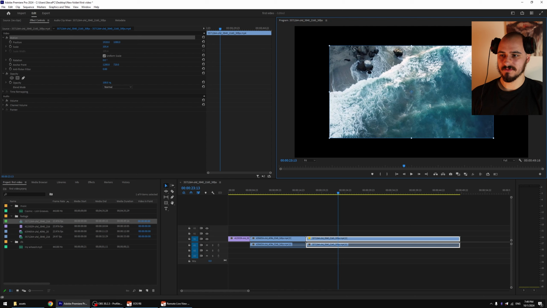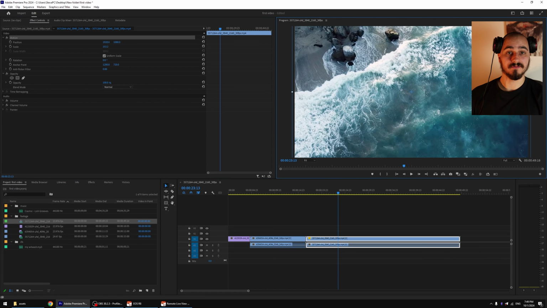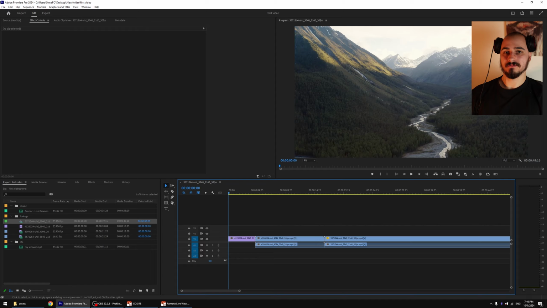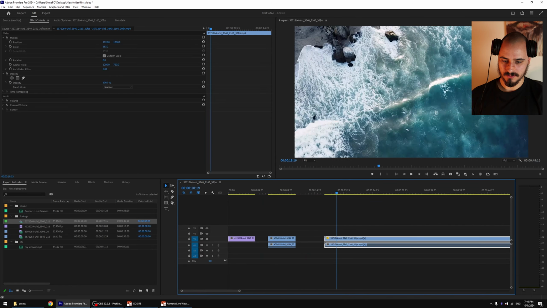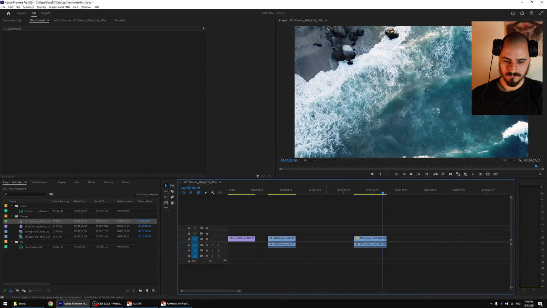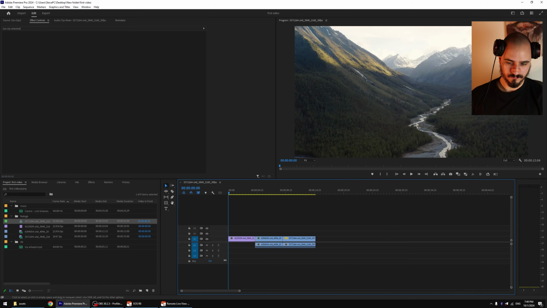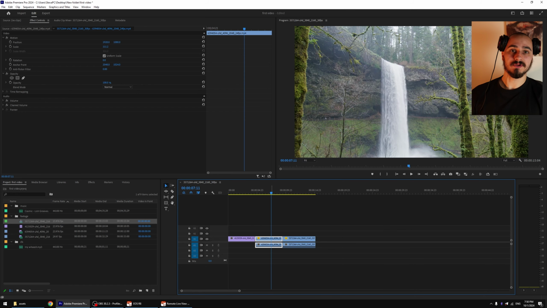So let's make sure everything is centered by resetting the position. And let's grab this little dot up here and make sure our video fills the entire screen. So using everything that we learned, we are now able to cut our video just like that, as an example, so that only the moments that we want are included.